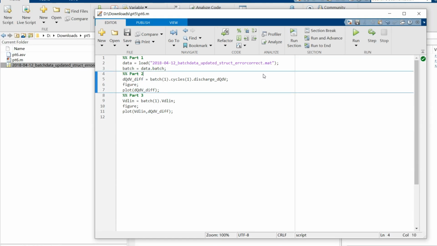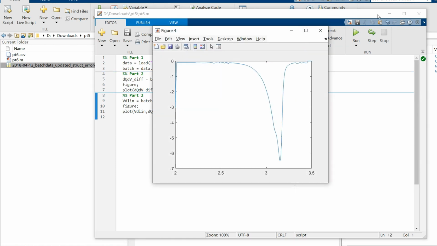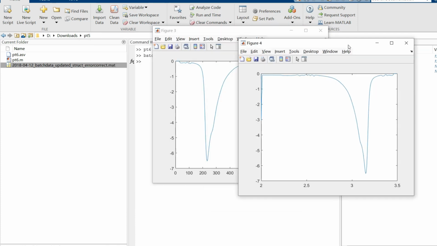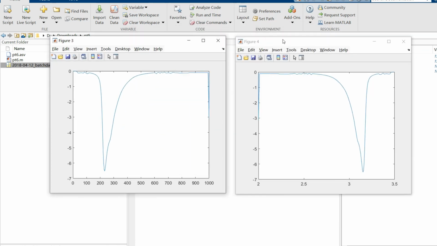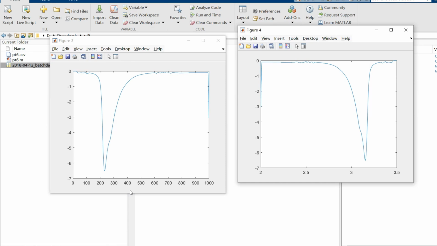We will execute the programs in part 2 and part 3 separately. This allows us to observe the difference between the two generated plots. You can see here, the left is the first plot. It uses the natural sample numbers as the x-axis, while for the second one, we successfully added the corresponding voltage values as the x-axis.